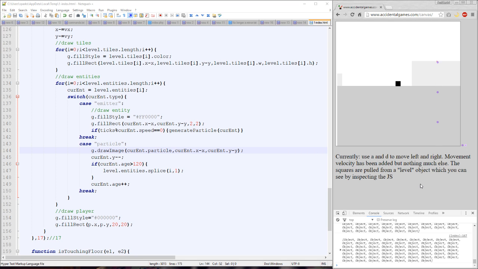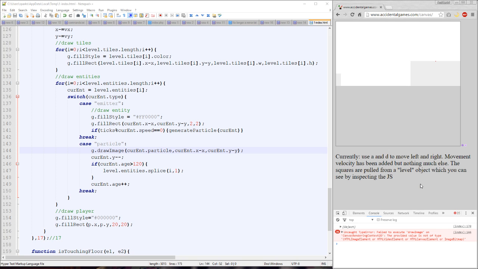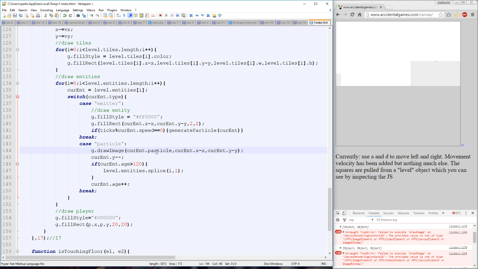We have a lot of objects right now because they're not getting deleted. Right, let's see what happens. They should be rising up and they should delete themselves after 2 seconds. Nope, we're getting uncaught type errors. Failed to execute draw image. The provided value is not of type image. Current.particle. What have I done wrong?